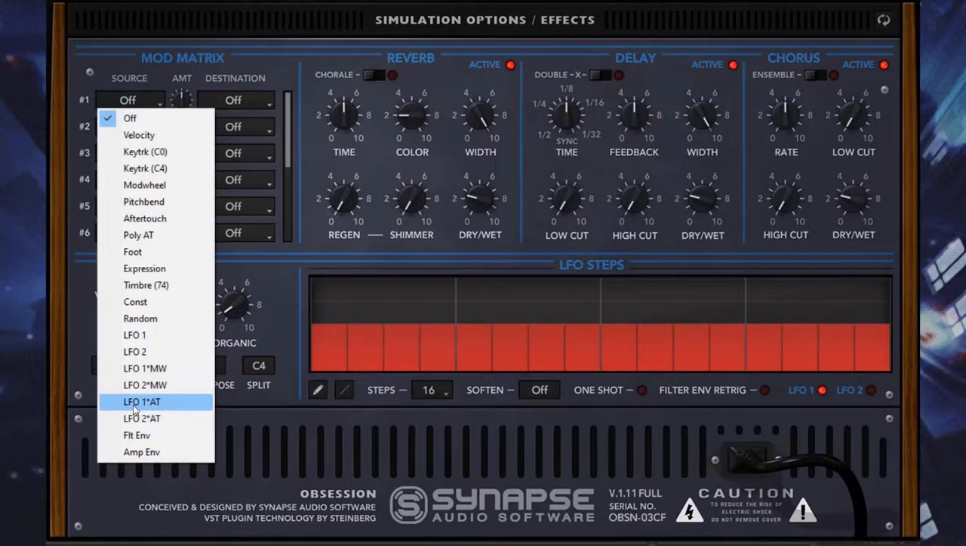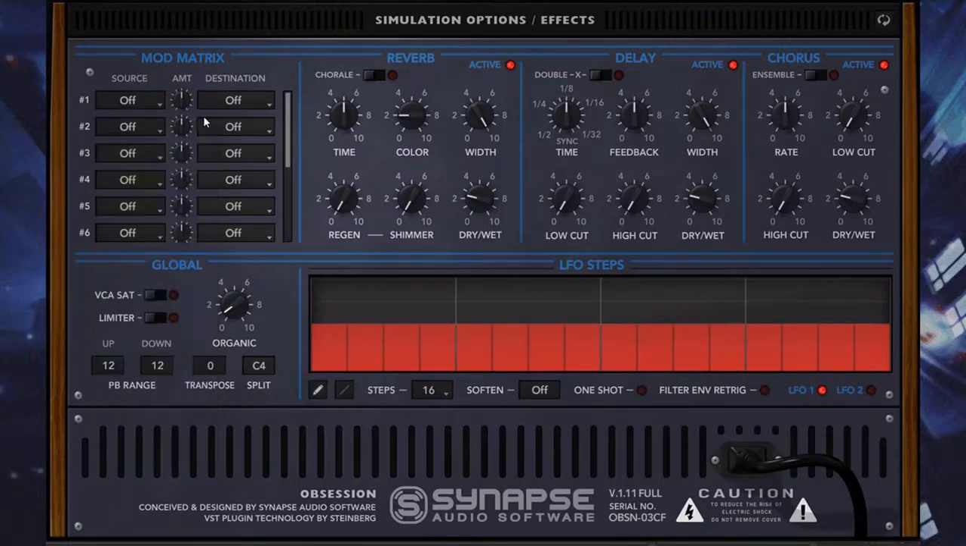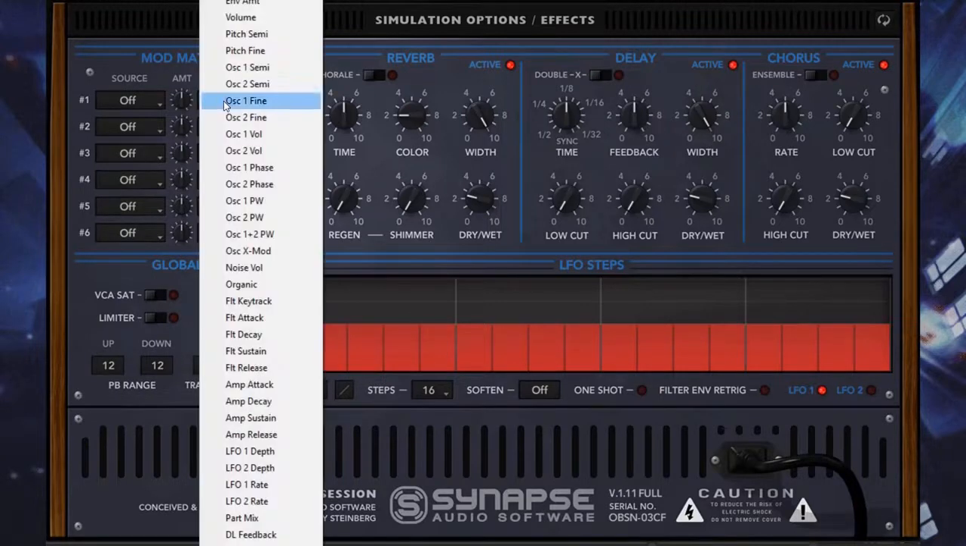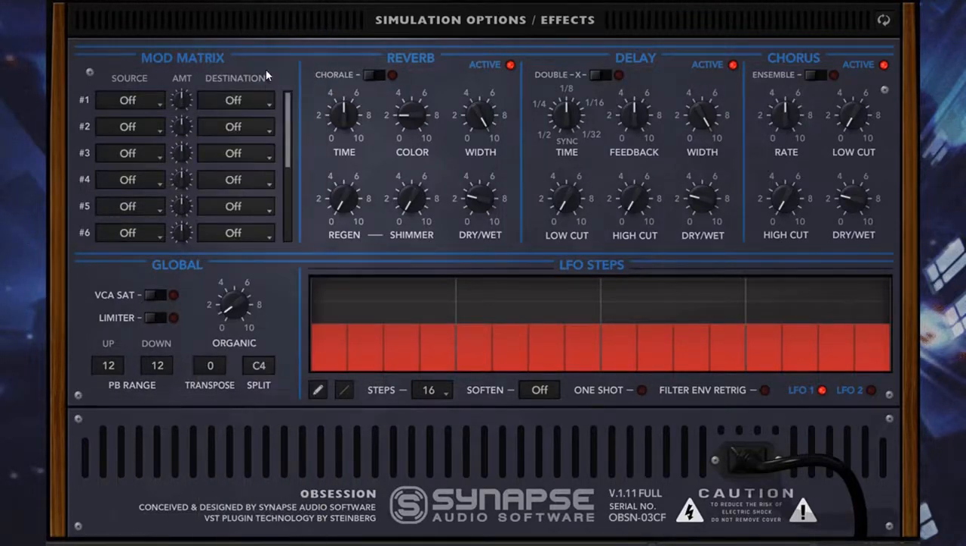This is the same thing, LFO1 or 2 times aftertouch, and it works the same way I explained on the mod wheel. Then you have your filter envelope and amp envelope. These are sources. Okay. You have destinations. Go through these real quick. There's a lot of them. This is what the sources can control.